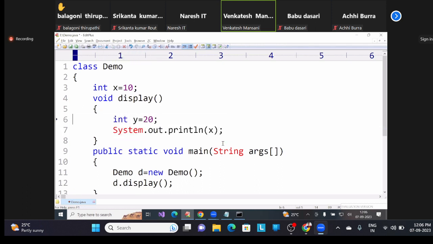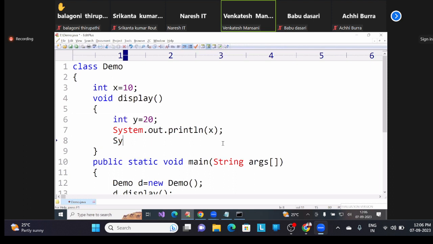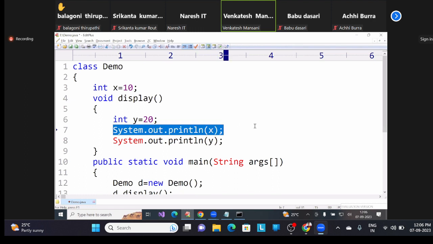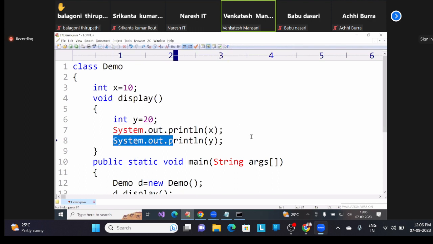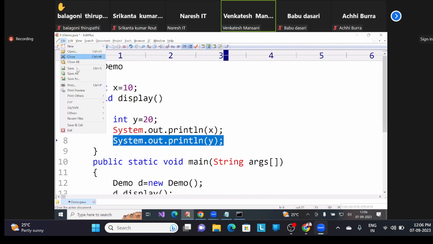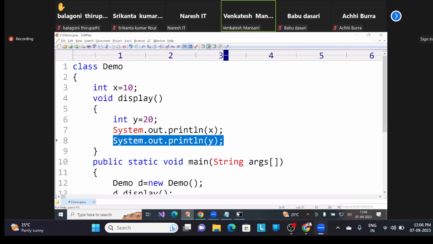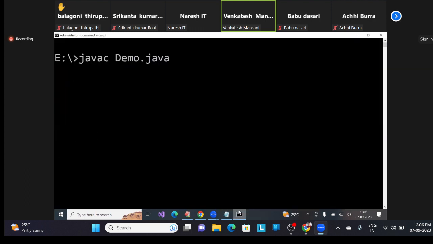This is which variable? Local variable. How many ways to access? One way. Okay. Now, here what is the output that comes? 20. File, save. Compilation, execution. 10 and 20.